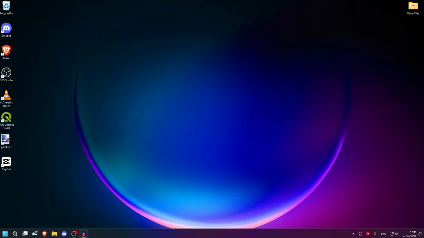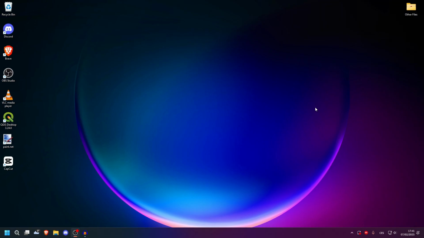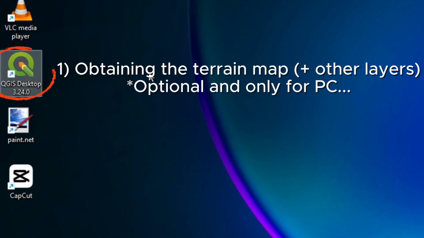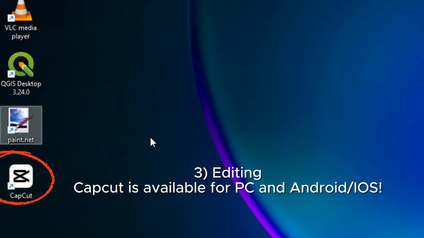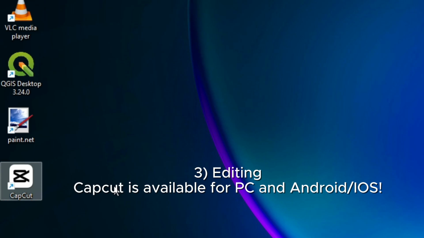In today's video I will be showing you how to create videos like me. Specifically, the "there is nothing we can do" meme template. This video will be divided into many parts. I will teach you how to export map layers using the QGIS desktop version. Then we will draw some borders with paint.net. And lastly, we will edit the video in CapCut.